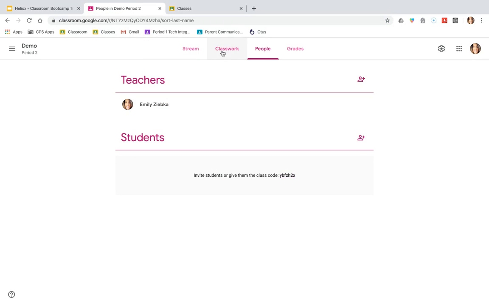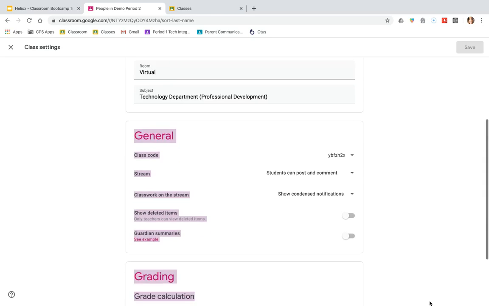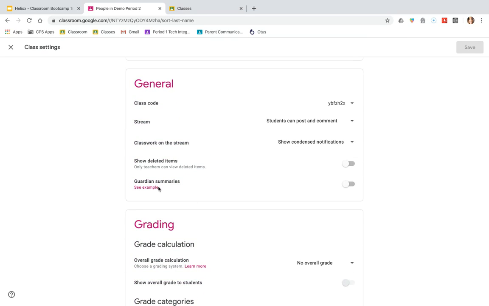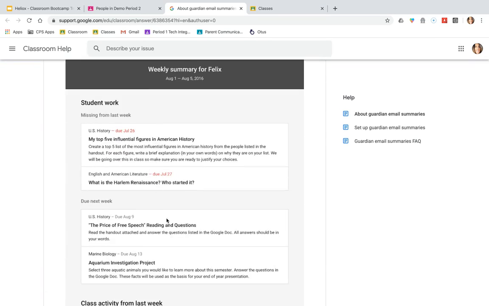You'll notice that when you have students in your class, you'll also have the option to invite guardians once you load students in. Now, inviting guardians is the same concept where you're going to enter emails to give them an invite, except a guardian is not going to get full access to your class. What they will get is a summary report, which will essentially be a weekly report on if they're missing work, when it was due, and any announcements that you post in the stream.